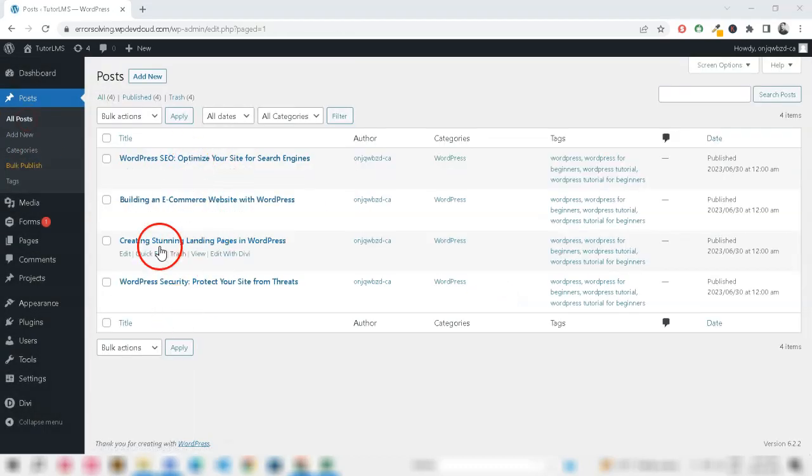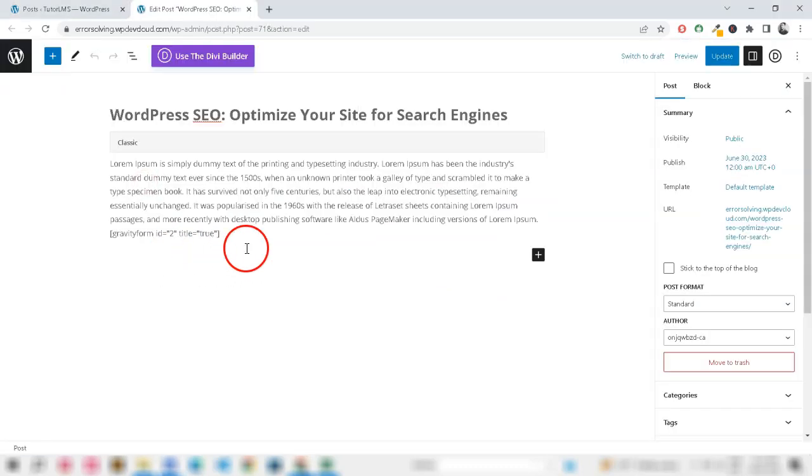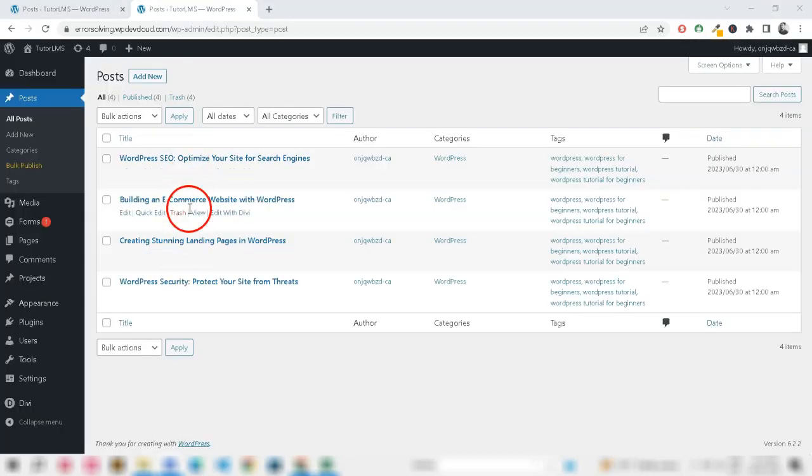After the import is complete, go to the WordPress editor of the page or post. You should be able to see all the imported posts or pages listed in the WordPress editor with the Gravity Form. Isn't it great?